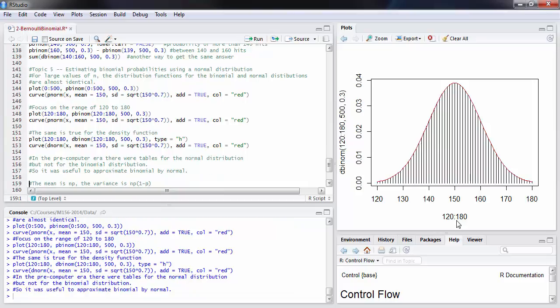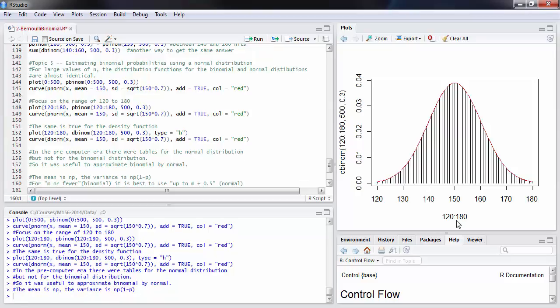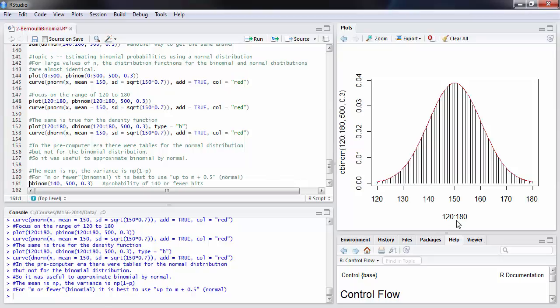How do we do that? Well, if we've got n trials and a probability p of success, as I believe you know, the expected number of successes is n times p, and the variance is n times p times 1 minus p. If you are trying to simulate m or fewer successes with a binomial distribution, it's a good idea to ask for the probability of getting up to m plus a half with a normal distribution, thereby including a full range of width 1 around the highest number that you're considering.